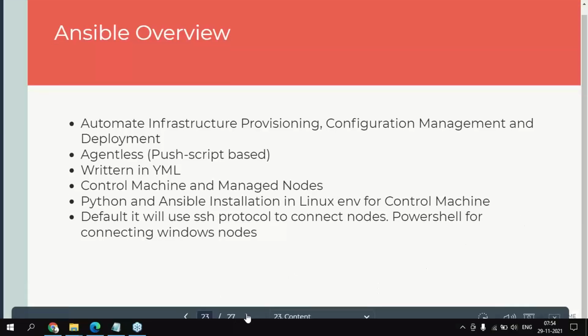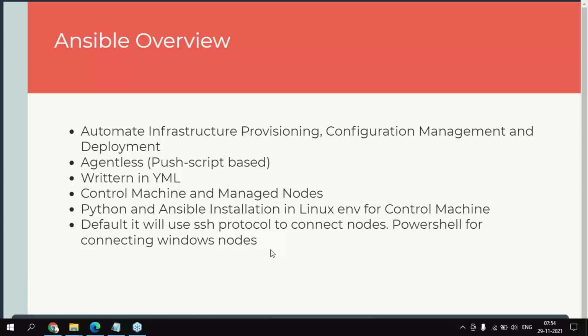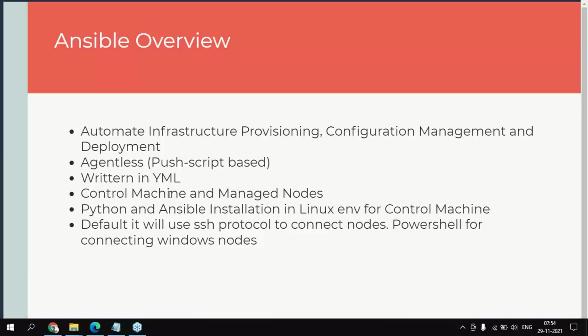So then, Python and Ansible installation in a Linux environment. For example, with Terraform, they don't have any kind of server and child relationship. You will have the Terraform script, and when you run Terraform, you need to plan something in your machine. It will just create the resource in Azure or AWS or GCP.